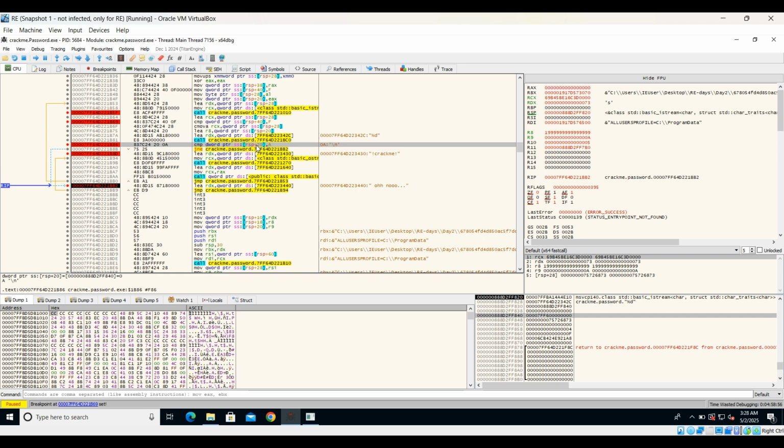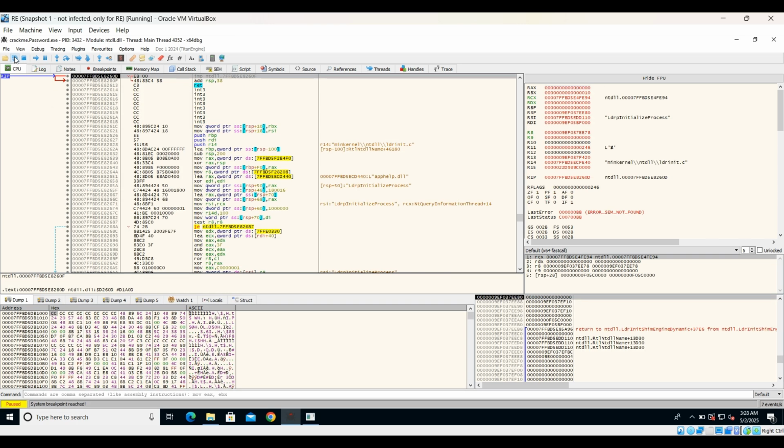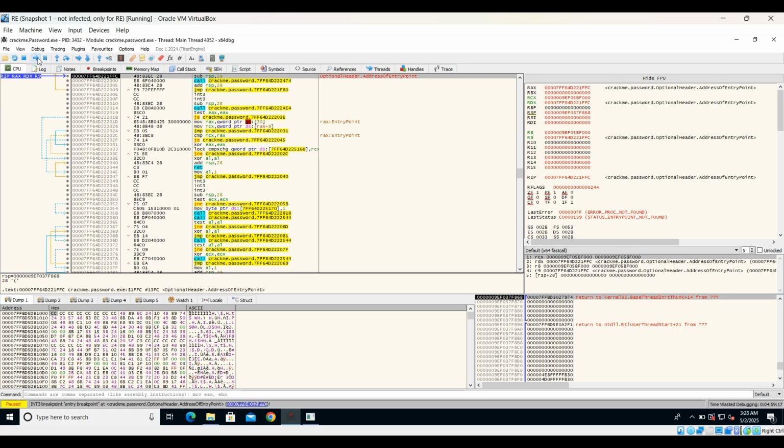So it is looking for the comparison between, so let's see what is this. The input DWORD pointer, this RSP, what is in here? And what is it comparing against? It is comparing against 10, but we need to see what is happening here. So let's restart, and we'll go to entry point.